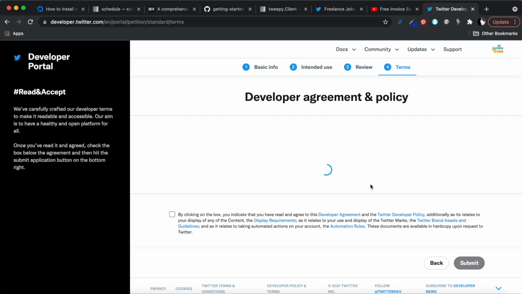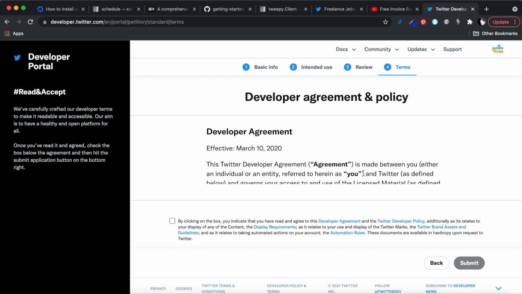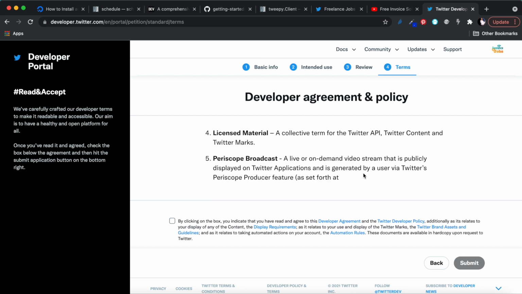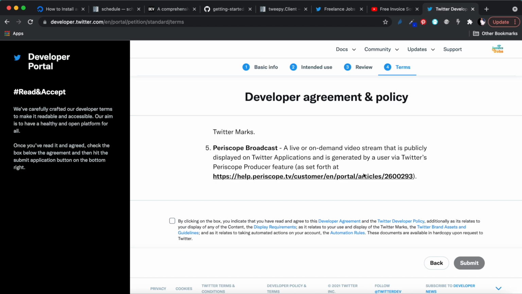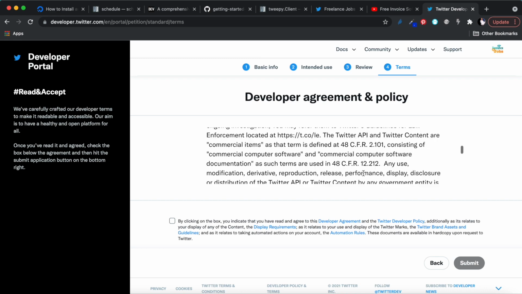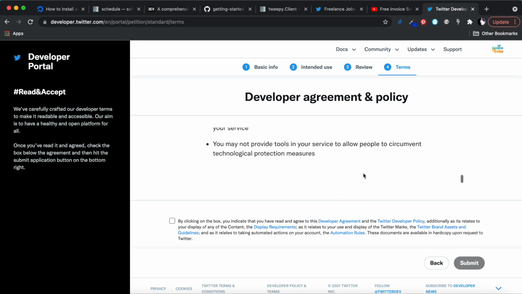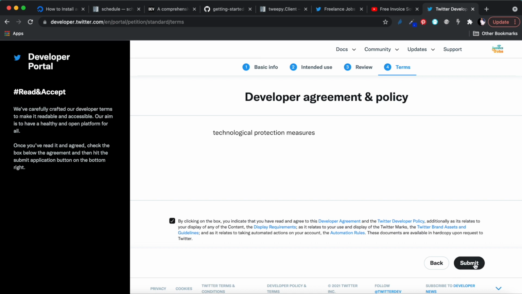Go to next. And then you have to read the developer agreement. So obviously, I can't read this with you on this channel because it will take a bit long. And I've already read it a couple of times because I've done this many, many times. I do this all the time for myself and for clients. So you must read it so you know what you're agreeing to. But I've pretty much already read it. So I'm going to click continue and I'm going to submit.